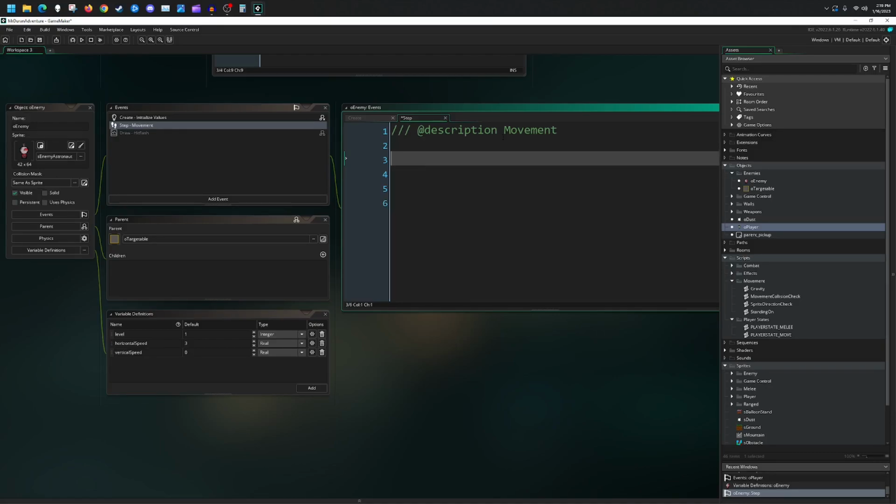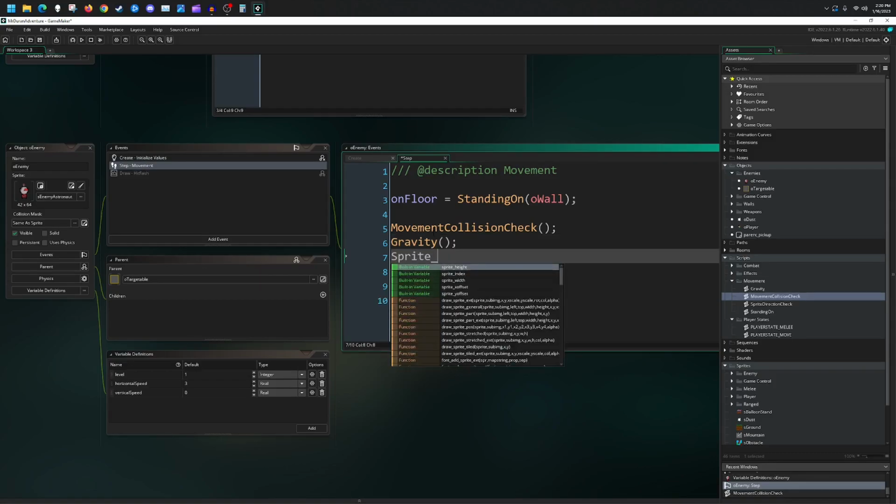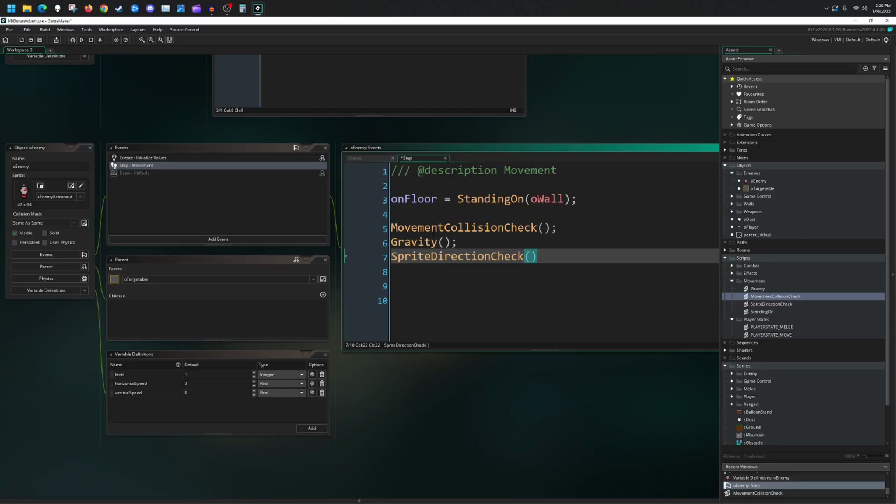So in here we check, are we on the floor? This is equal to just check if they're standing on, and then our O wall, or a derivative of a wall if it somehow lands on top of a balloon obstacle. Then we simply have a movement collision check, a gravity check, and then sprite direction check. And now our enemy will mostly work. We are going to run into a current issue, however.